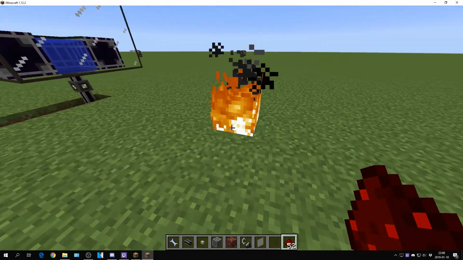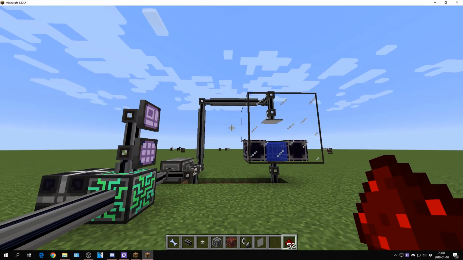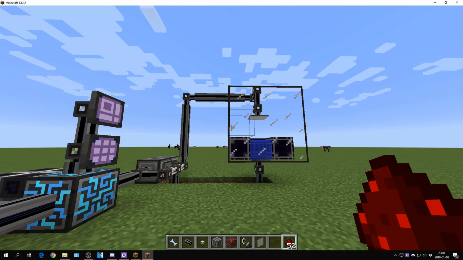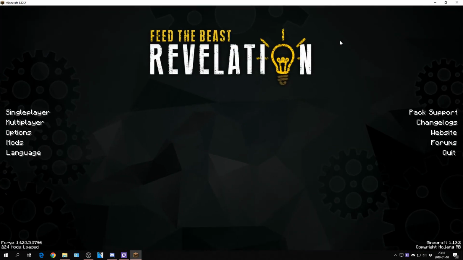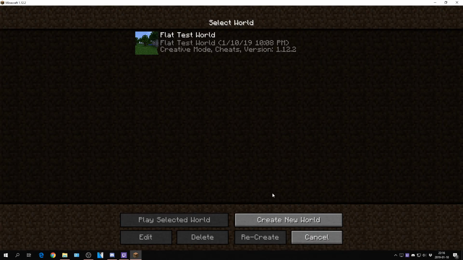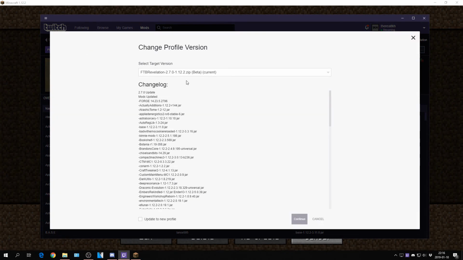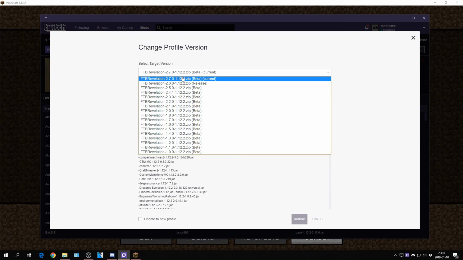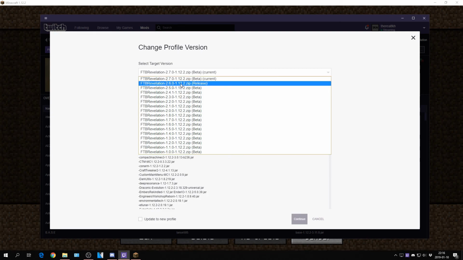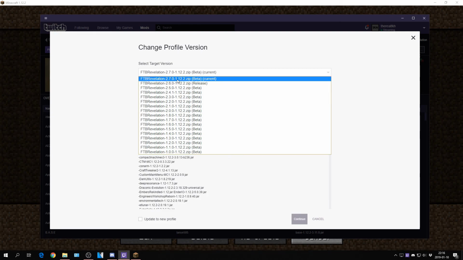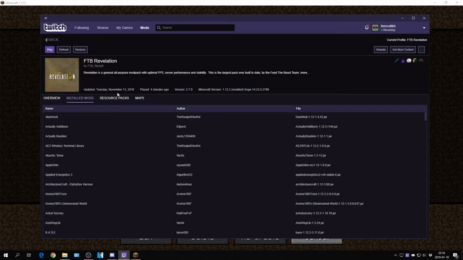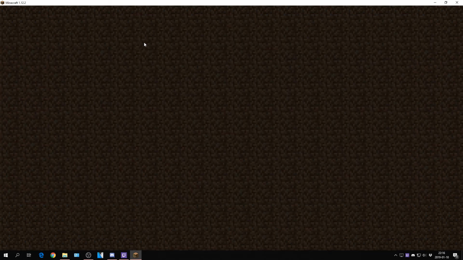Okay, now let's update the FTB Revelation pack and try again. Okay, so finally we got 2.7, as you can see here. The version is beta, 2.6 is the release, the one I had, but this one is the one I'm using right now. So let's load the world and see if we can do some Fluix Crystal autocrafting without getting the redstone dupe bug.